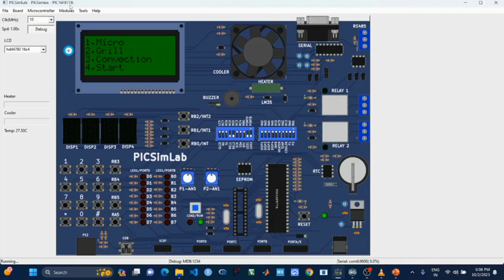Let's import the file now. It uses a megahertz clock and a heater and cooler. The LCD display shows the output.